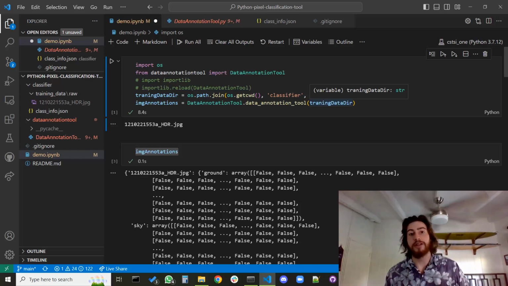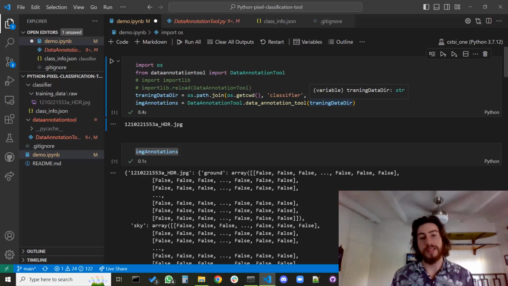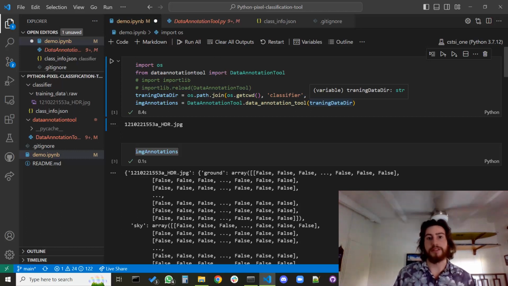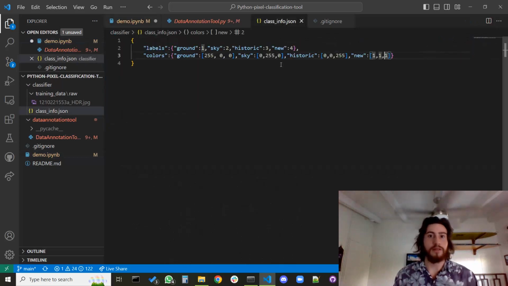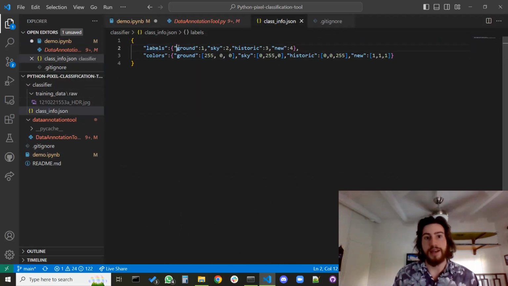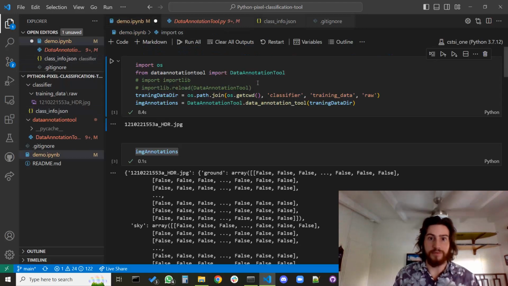Currently I am an undergraduate student at the University of Hawaii at Manoa, and today I'm going to be showing you a data annotation tool that I've created in Python using Matplotlib's interactive capabilities, and this is a pixel-wise classifier. So you're basically classifying pixels into a class. For example, here in classifier, I have class info, and I've provided these classes. I did a ground class, a historic class, a new class, and a sky class. And let's jump into this tool and see how it works.